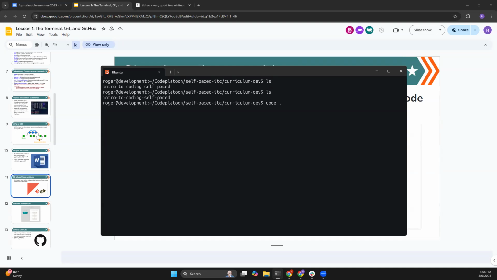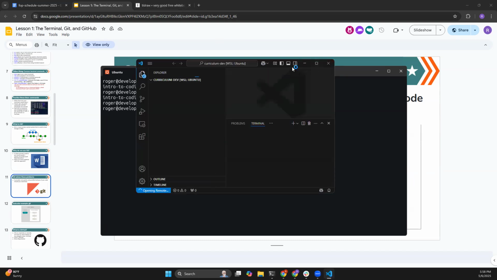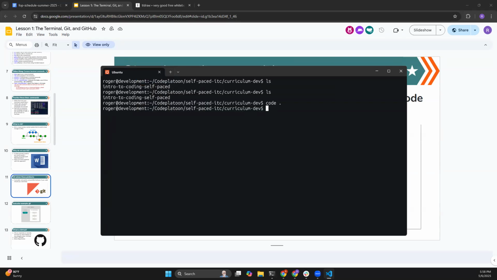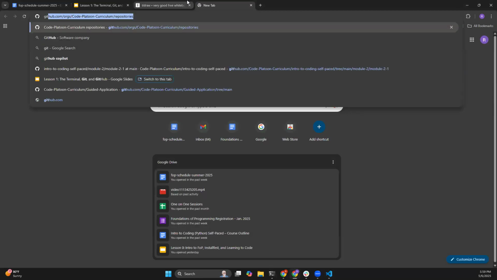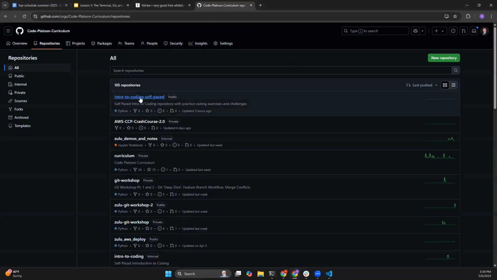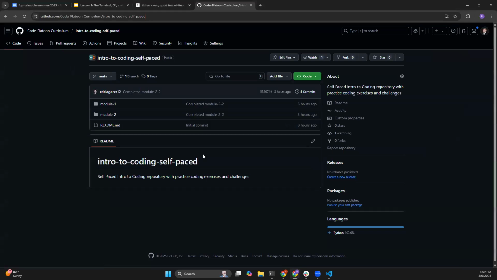Let me open up VS Code, and then GitHub, intro self-paced. So here is GitHub. GitHub holds a copy of the intro to coding self-paced. As you can see, I have a copy of the current project that I'm working on right now. I have module one and module two. It's not much, but it's here.